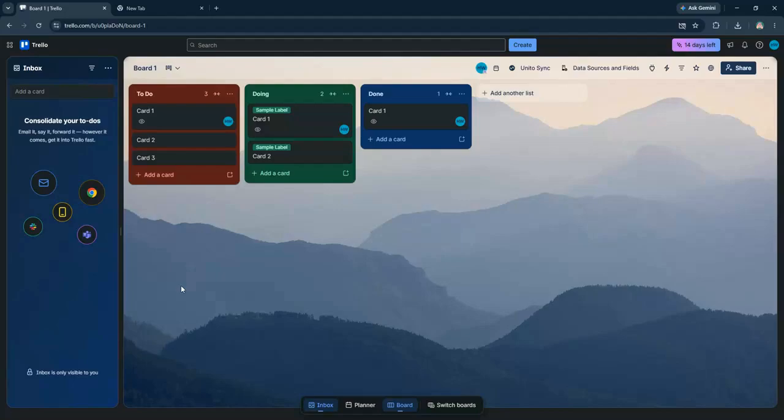Don't forget to regularly check your inbox to stay updated on all activity related to your tasks and projects. It's a central hub that keeps you informed and organized, preventing any important updates from slipping through the cracks.